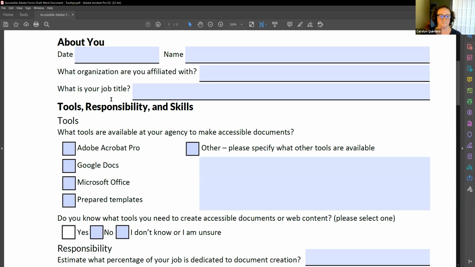Yes, I know what tools I need to create accessible documents or web content, checkbox unchecked. No, I do not know what tools I need to create accessible documents or web content, checkbox unchecked. I don't know or I am unsure about what tools I need to create accessible documents or web content, checkbox unchecked. So hopefully that helps.